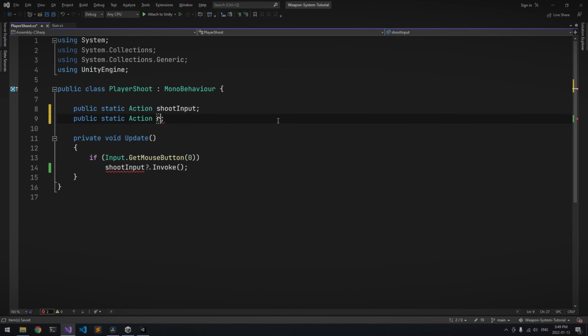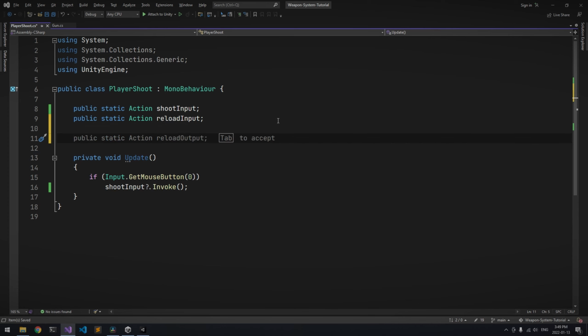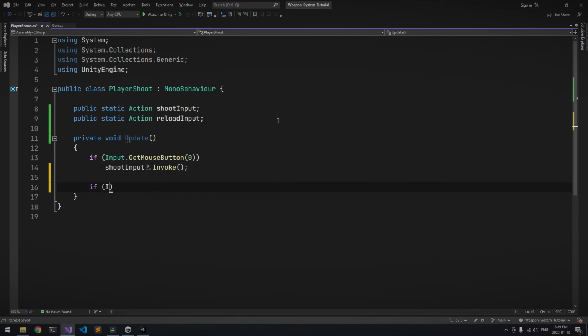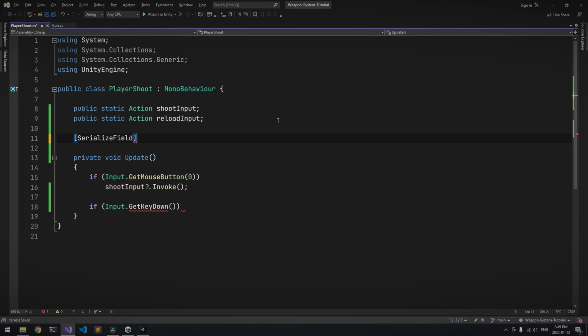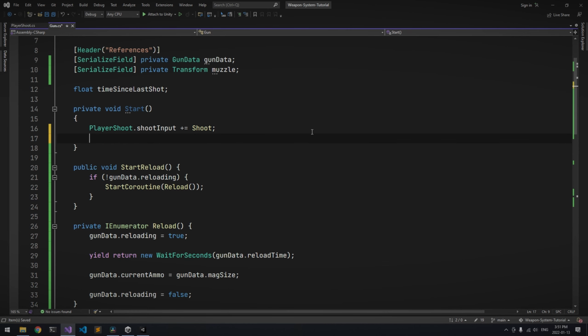Now to actually call this method, we need to create another event in the player shoot script similar to what we did for shooting. I'll call this new event reload input, and in update I'll check if the player presses the reload key, which I'll declare now, and I'll set it to R by default. Make sure to add the serialized field attribute to it so it shows up in the inspector. Back in update, if we press this key, invoke the event. In the gun script, we simply subscribe to the event just like we did for shooting. The method we call when this event fires is the startReload method.